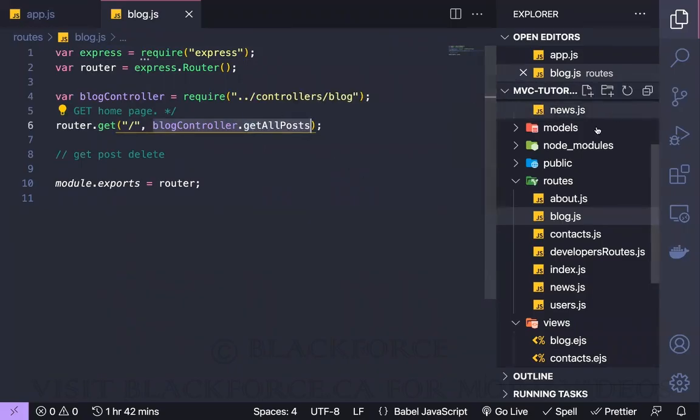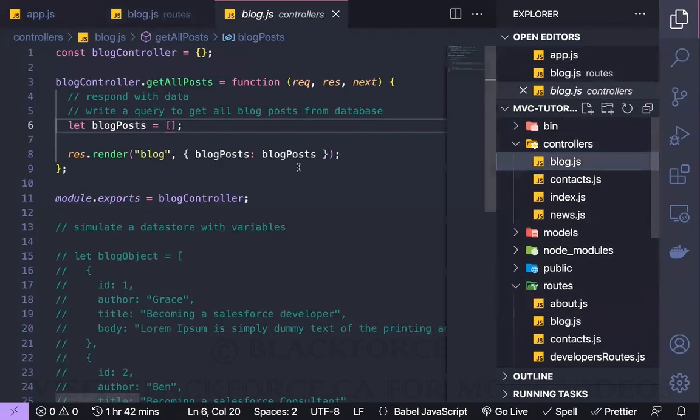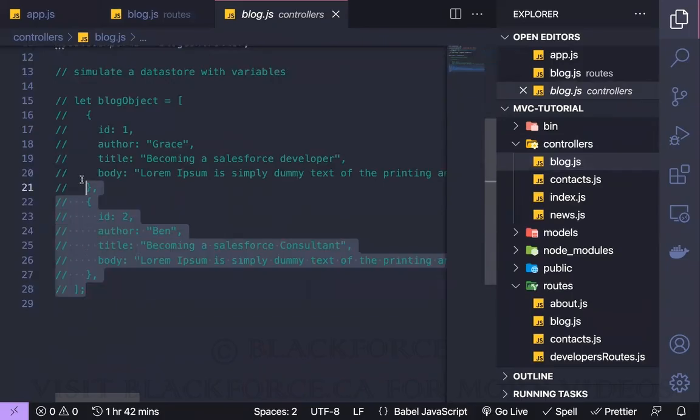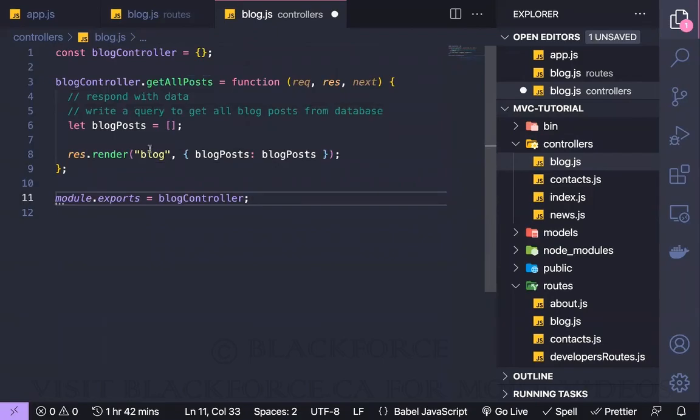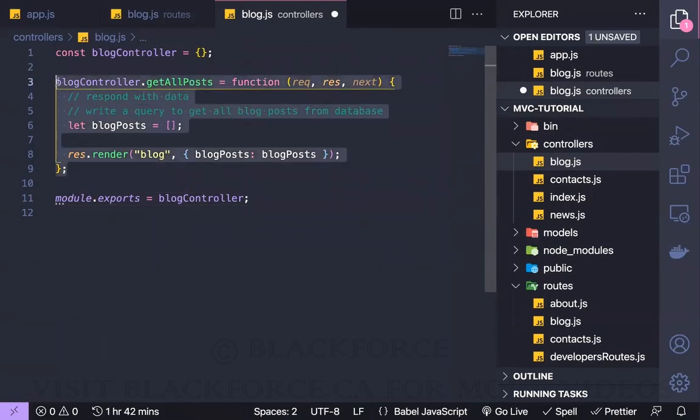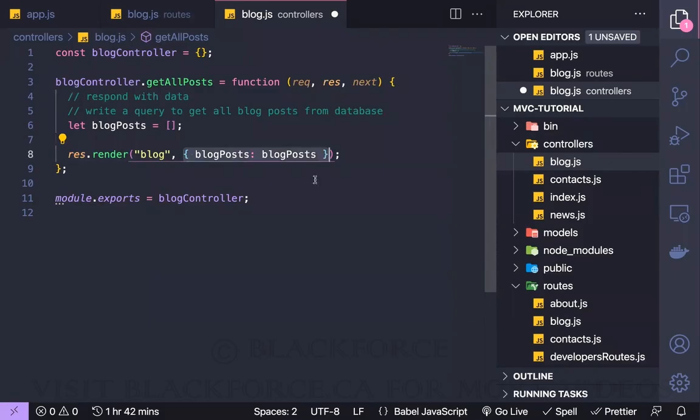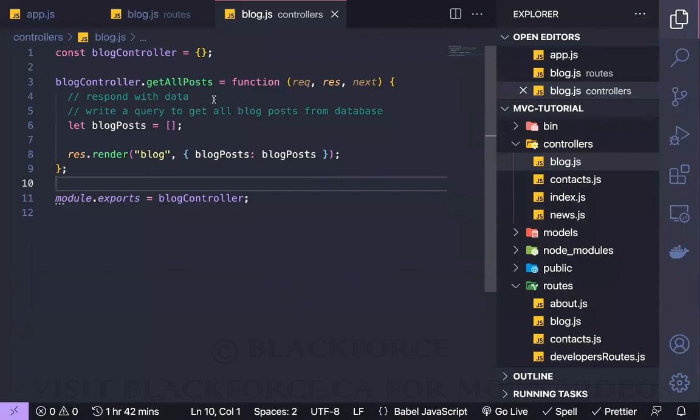If I go to my controller and go to blog, you're going to see the only controller function I have. Let me take this off, please, so it doesn't confuse me. The only controller I have, like we did for contact, is getAllPosts. Again, the only thing this controller is doing is sending a view page with an empty array of blog posts, right? So we're going to do something now. We're going to connect this to a database, import the database, and send a response to the user.